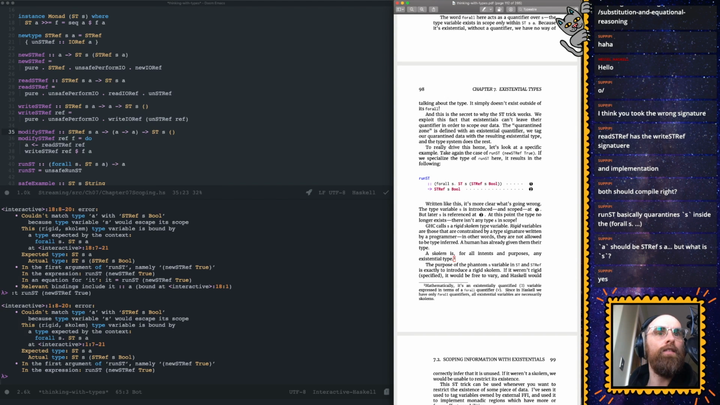GHC calls S a rigid skolem. Yes, skolem type variable. Rigid variables are those that are constrained by a type signature written by a programmer. In other words, they are not allowed to be type inferred. A human has already given them their type. A skolem is, for all intents and purposes, any existential type.